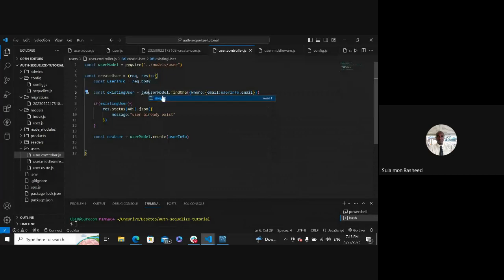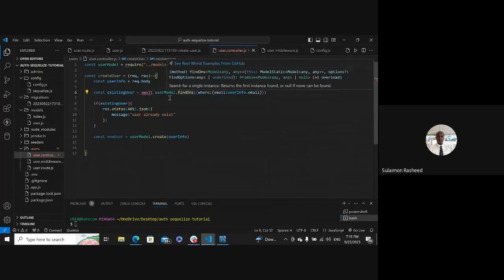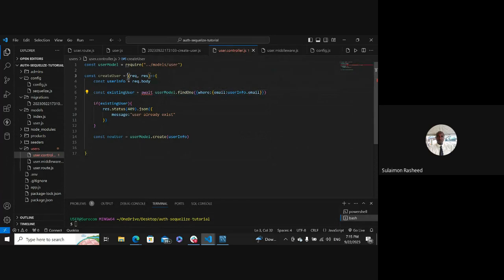Await, very important. You must await this user model. And whenever you are awaiting, the function that you are calling must be an asynchronous function. So you must put async here, then await this one. The same way here, you are going to have await. Is that clear before I move on?